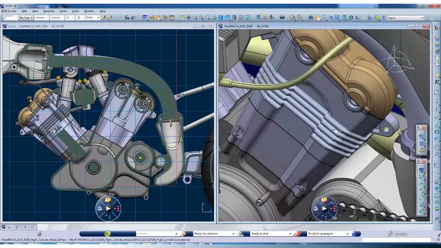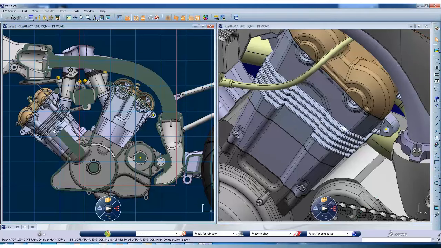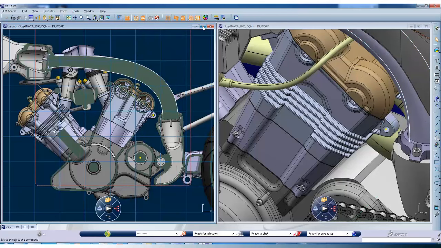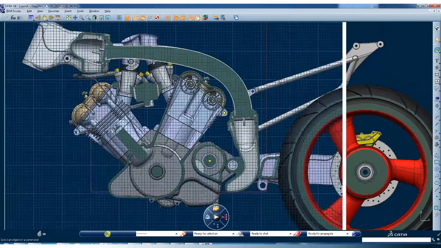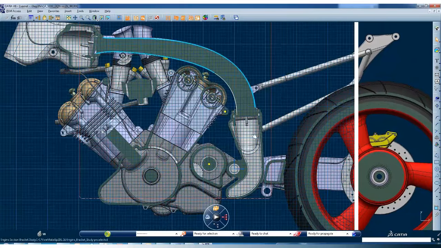And here we've made a section view, so you can see we can work just as if we're in 2D, in transparency with the 3D behind us. Here we'll deliver the curves which represent the motorcycle frame edges, which will be the basis of where the bracket is supported.